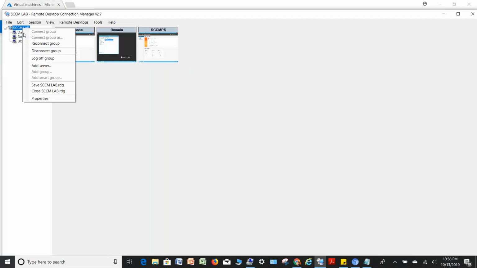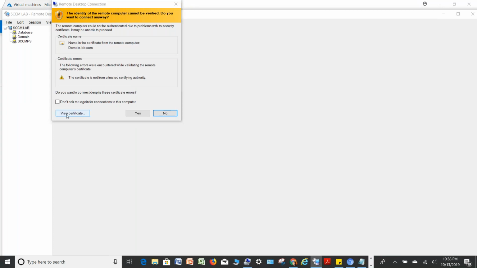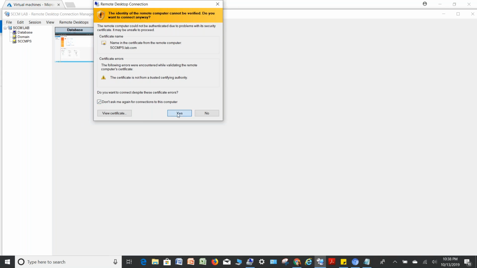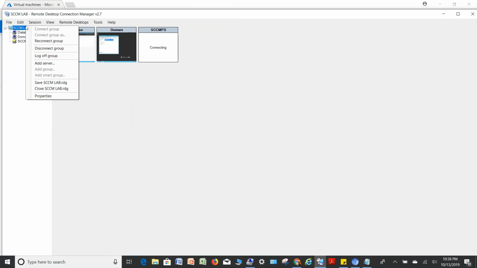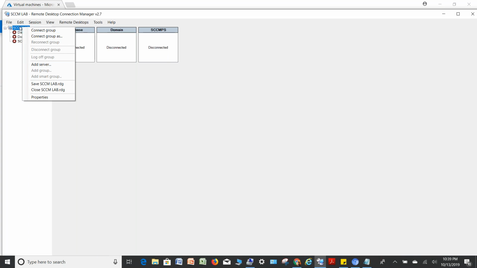Now, let me just right click and disconnect group, and these are disconnected now. To connect back, we have to right click and connect group, just to see whether it is taking the username and password or not. Let's check this box and it will not come again. Disconnect group. Now, next time onwards, we just have to right click and connect group, and it won't ask you any pop-up. Nothing will come. It will go ahead and get you connected directly.